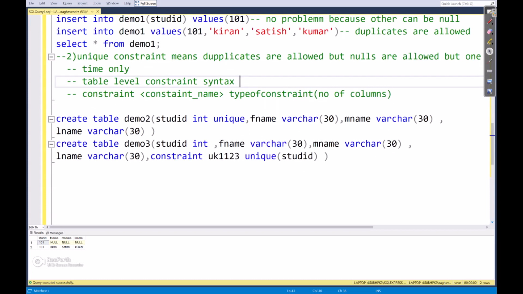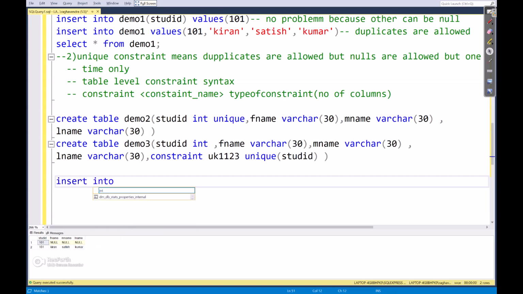Not null, everyone done, not null. So I am moving it here. Unique constraint, you check. Unique constraint means what? Don't enter duplicate values. So try to insert values inside this one.